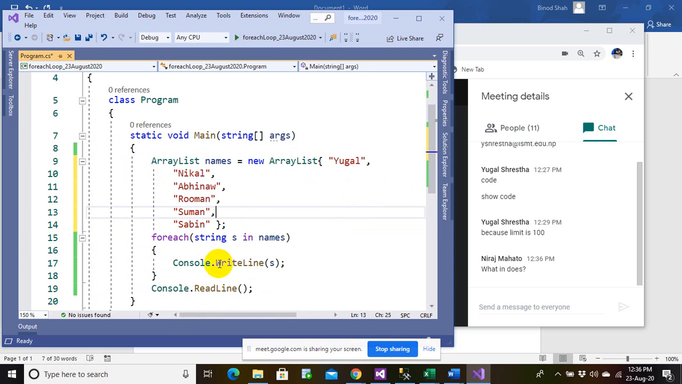So what in does here is string s in names. So this is checking yes in names. For example, what is the first value of names? Yugal. So yes in names, now yes value is Yugal. Then what is the next value? Nickel. So yes in names means the next value will be Nickel.